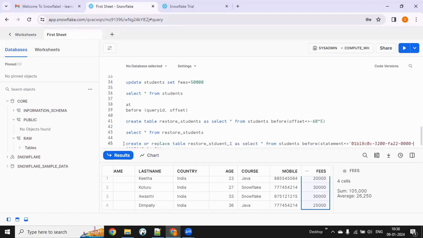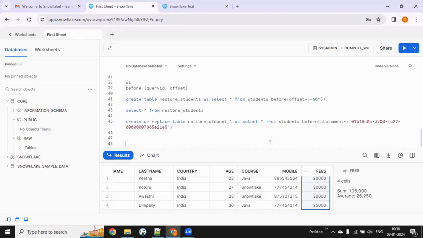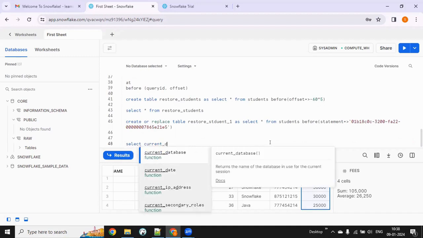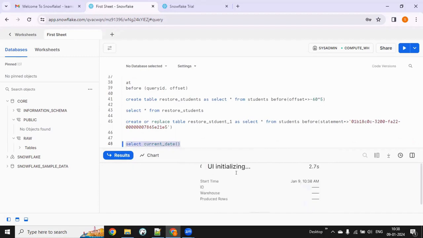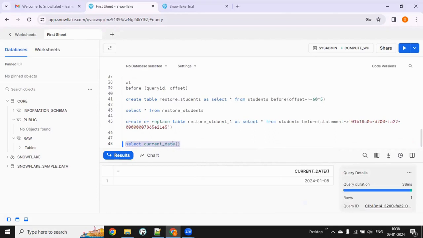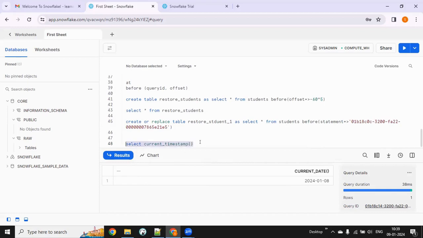That's it. Okay. Now, there is one more command called at, where you can give an exact timestamp where you want to bring the data. Okay, let's see that. Let me check the current timestamp now. Select current, okay, current timestamp. Just give here current date. It will give you the timing as well. Let's see. Current time. Okay, current timestamp I'm taking.